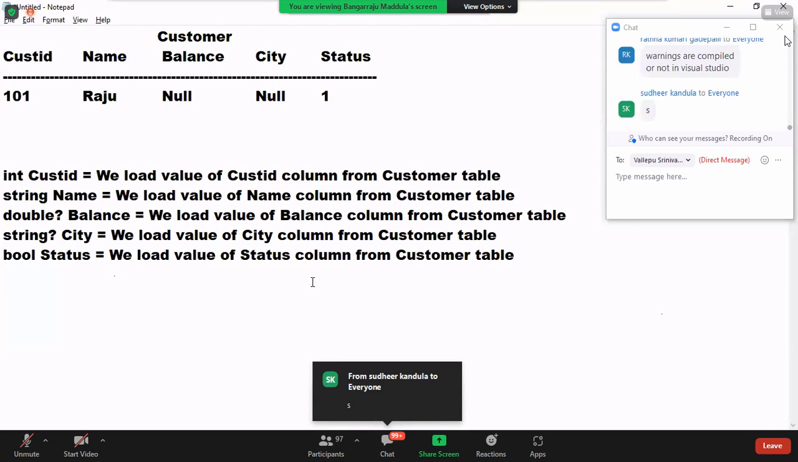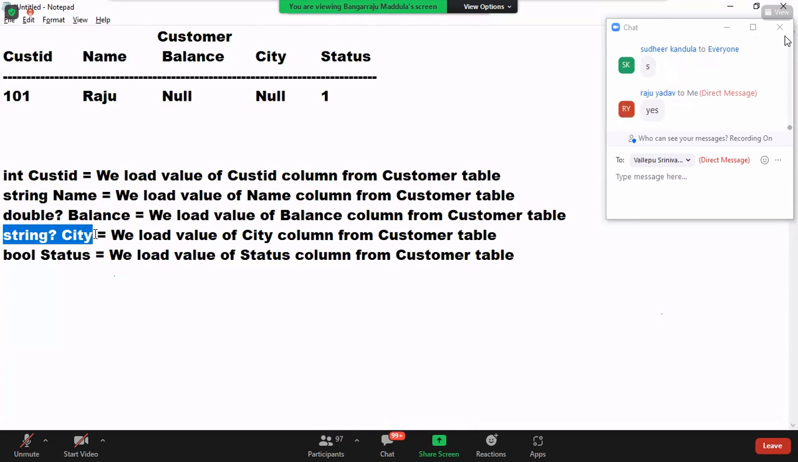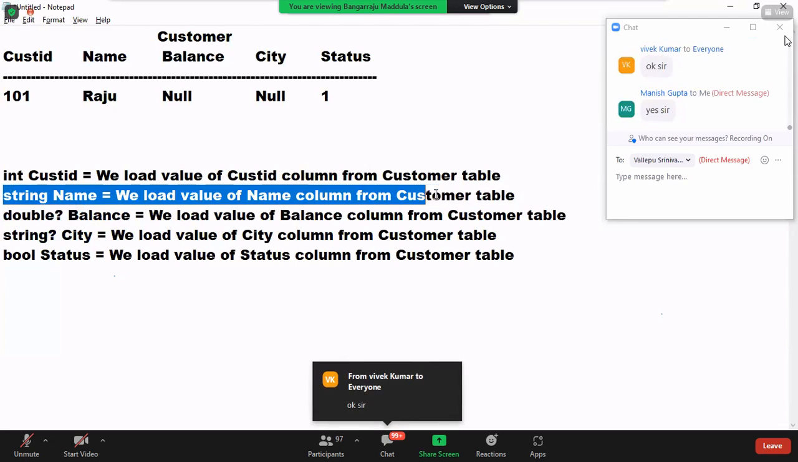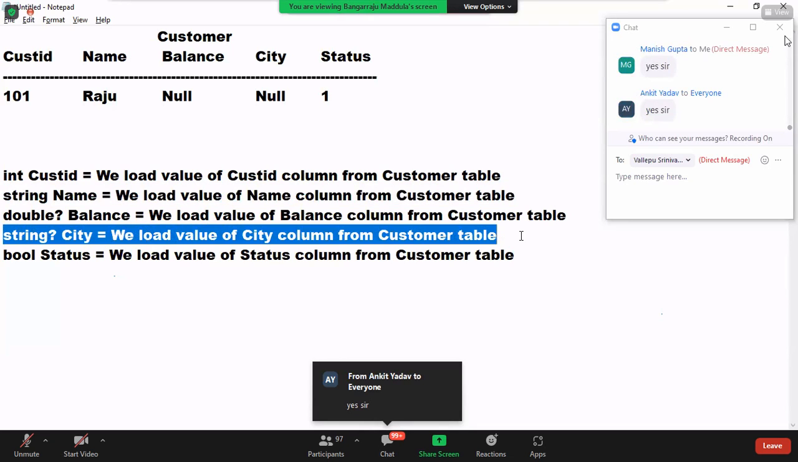Okay, now see, here I said string name, so nulls are not accepted. Here I said string question mark city, so nulls are accepted. Did you catch my point? In this case, you cannot assign a null value at all. But in this case, you can assign a null value.